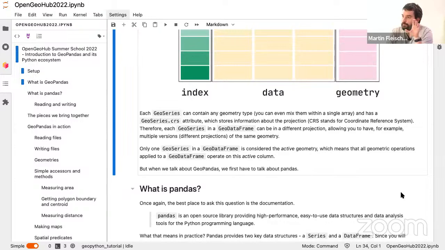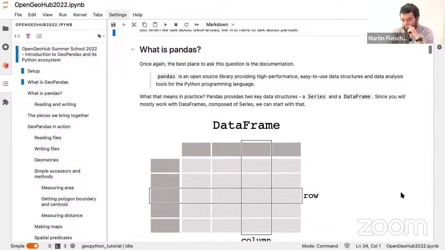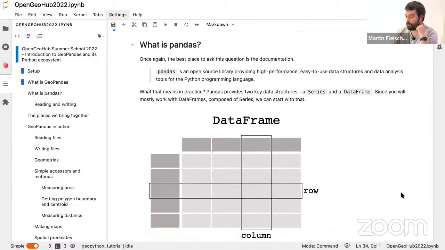But since I know that most of you are R users, I will go slowly backwards and introduce Pandas as well. The Pandas developers themselves say that Pandas is an open source library providing high performance, easy to use data structures and data analysis tools for Python. In practice, it means that they implement two key data structures. One is the data frame, and the other is the series. In R, you have data frames built in. In Python, we don't have those, so we need tools like Pandas to supplement them.